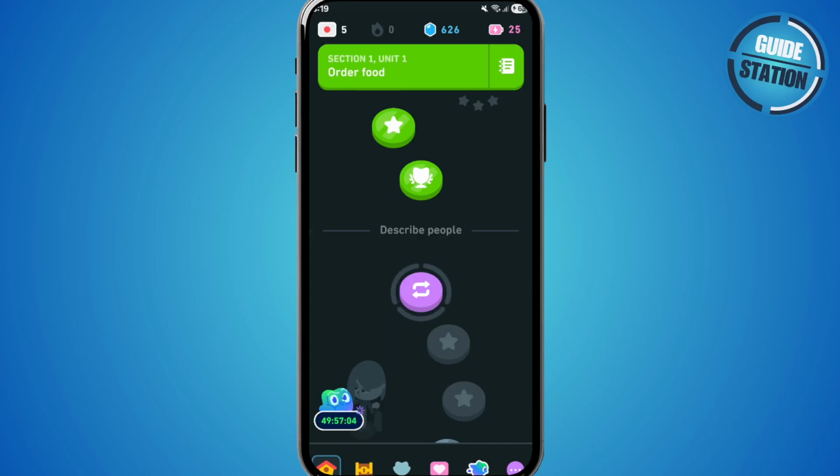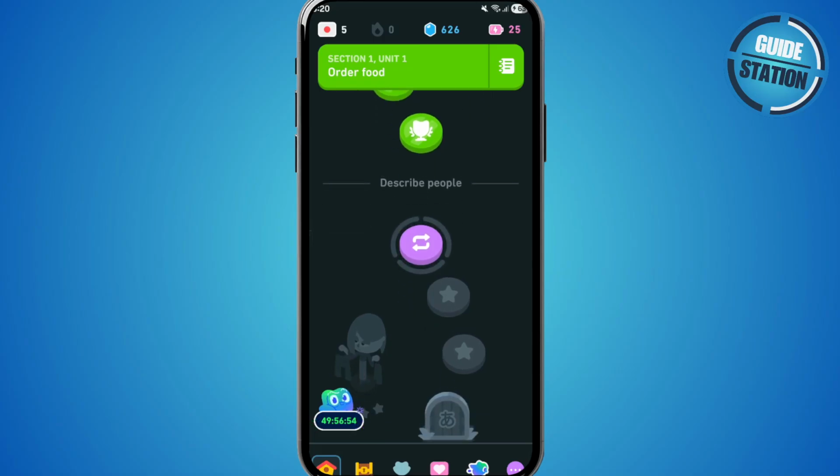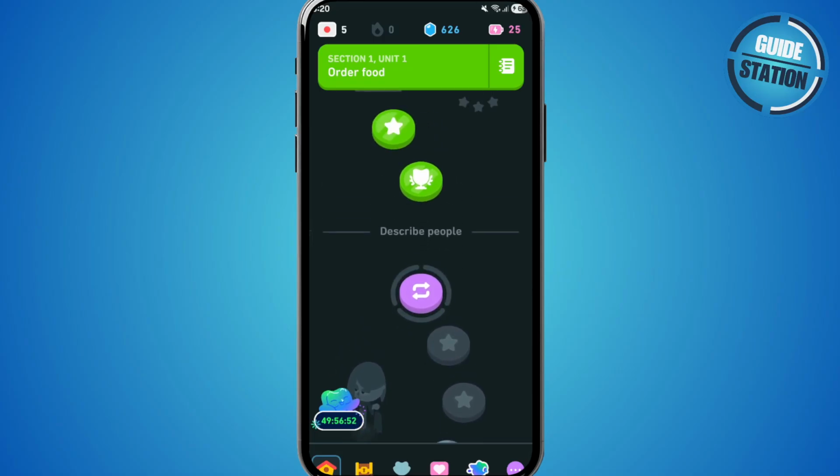In today's video, I'll show you how to play chess on Duolingo, so let's get started. First, go ahead and open your Duolingo app on your phone, and when it opens, you'll land on this main learning screen where you usually continue your language lessons.